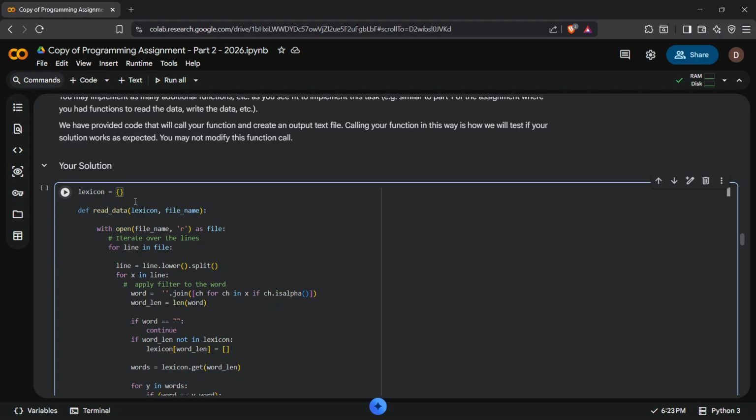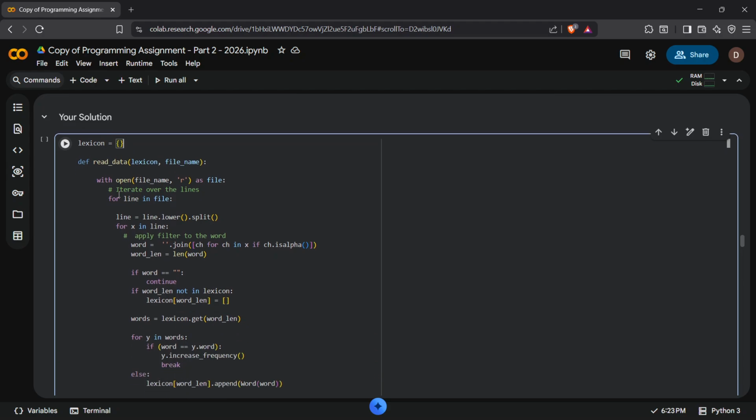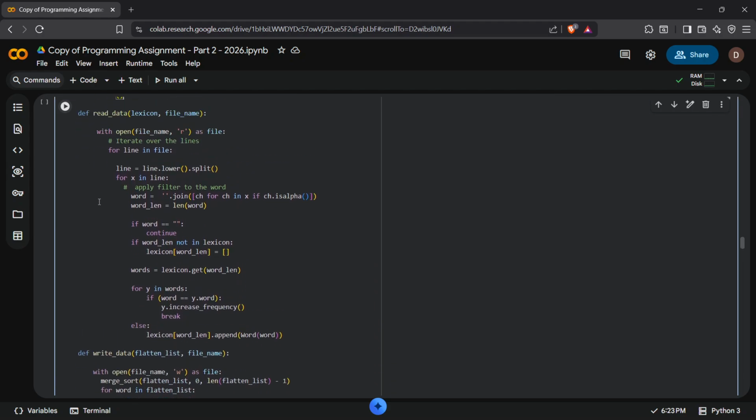So if I want to look for the potential neighbors of a word with length 3, I would just have to look at the dictionary at the key value of 3, and it will basically provide me with all the words that have that particular length. These are the read write functions.